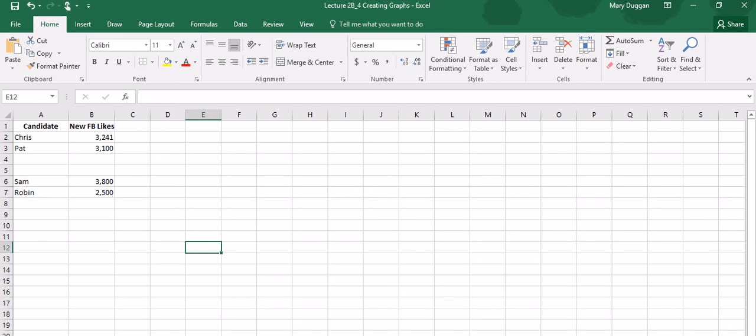One measure of how well they're doing in their political race is how many new Facebook likes each candidate receives per day. As you can see on the table, candidate Chris averages 3,241 new Facebook likes per day, and candidate Pat averages 3,100 new likes per day. Does that seem like a big difference to you? Well, let's see what the pie graph shows, pie chart.